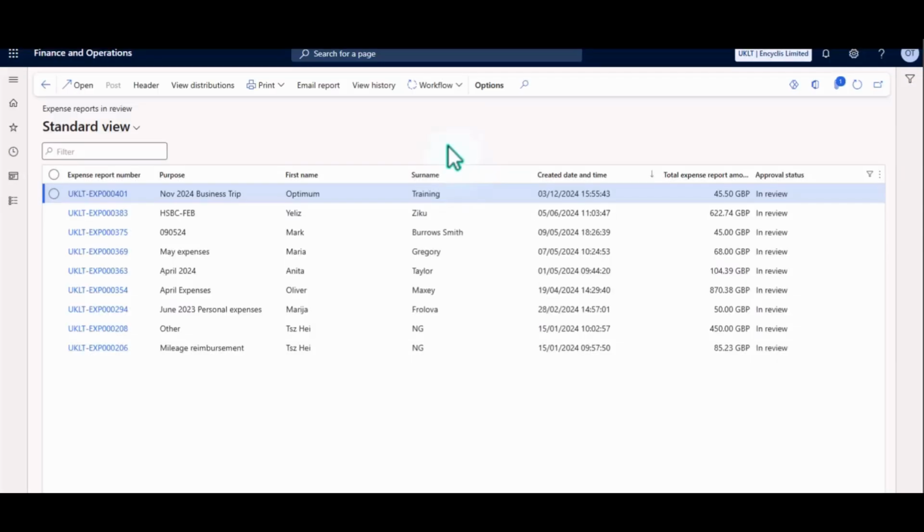Records such as expense reports can be reviewed in Workflow on D365. They can then be rejected or accepted with comments if required. Let's review this expense. First, select the record.